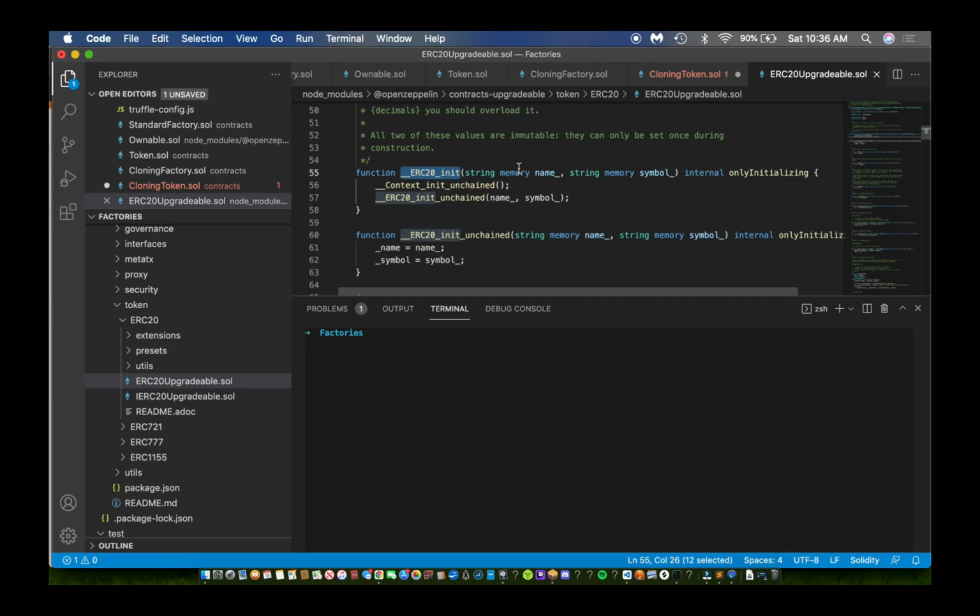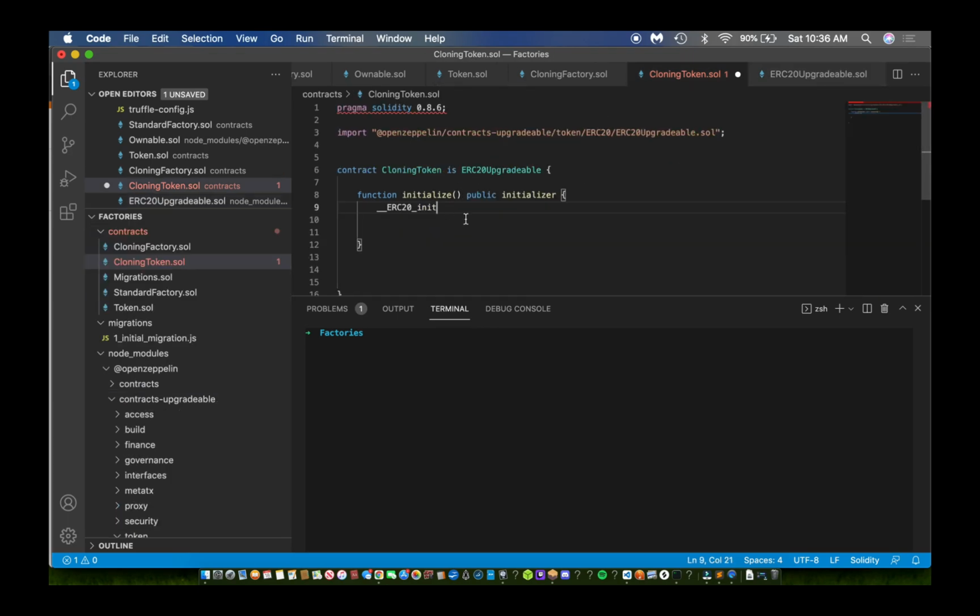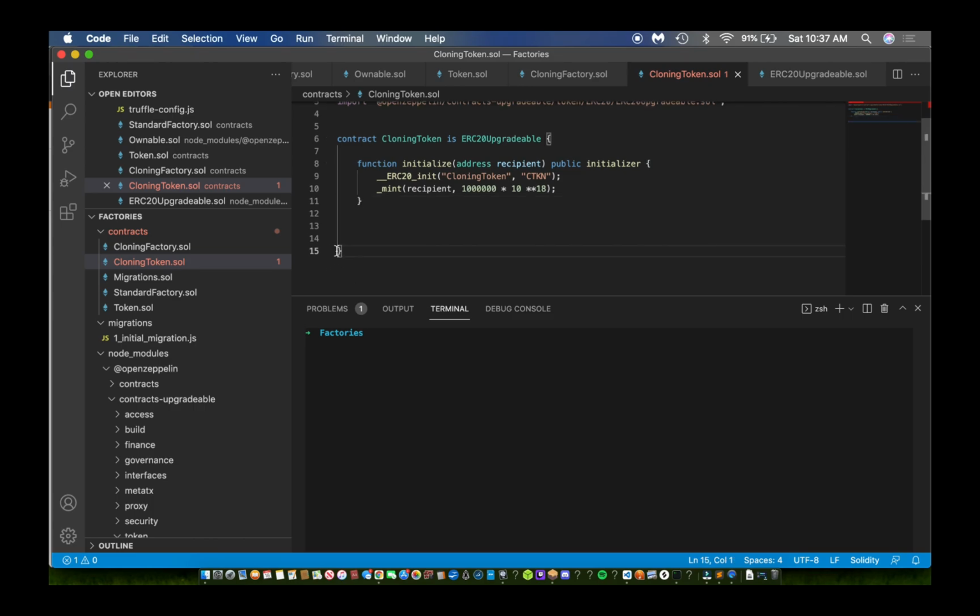We'll copy that, and remember we have to give it a name and a symbol. The name will be cloning token, we'll do one word. Symbol, let's say CTN. Awesome. And then same kind of thing, we want to mint some, so we'll say address recipient, and then we'll get the mint function, which is underscore mint. We'll give it recipient and the same amount, 1,000,000. So that's what our cloning token looks like.